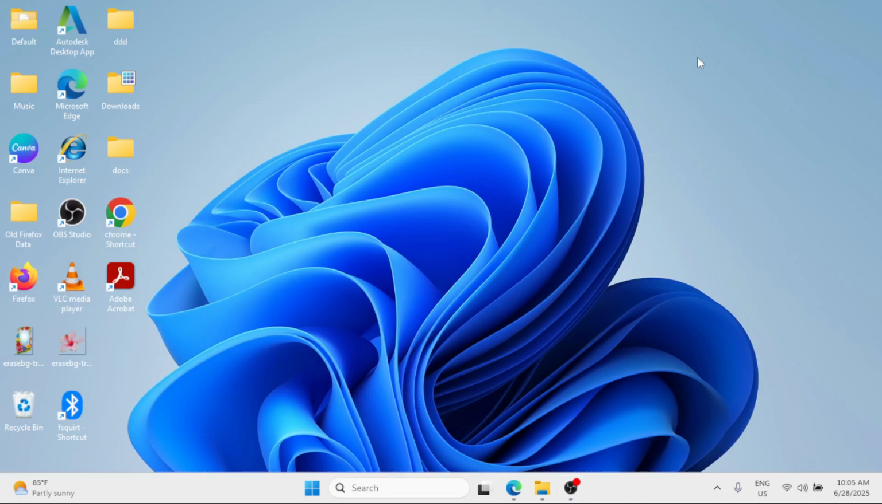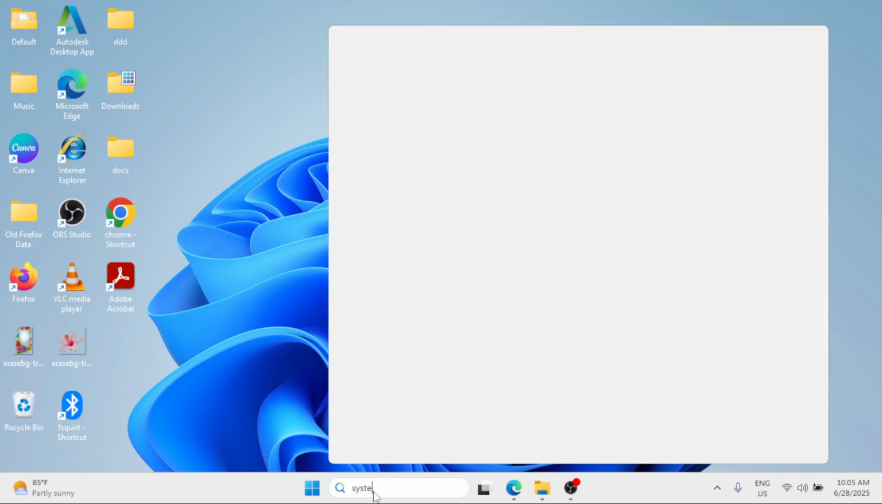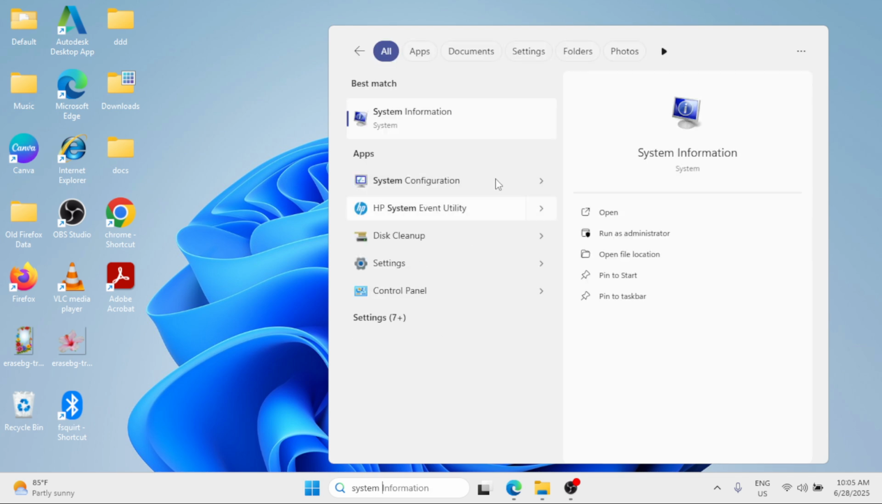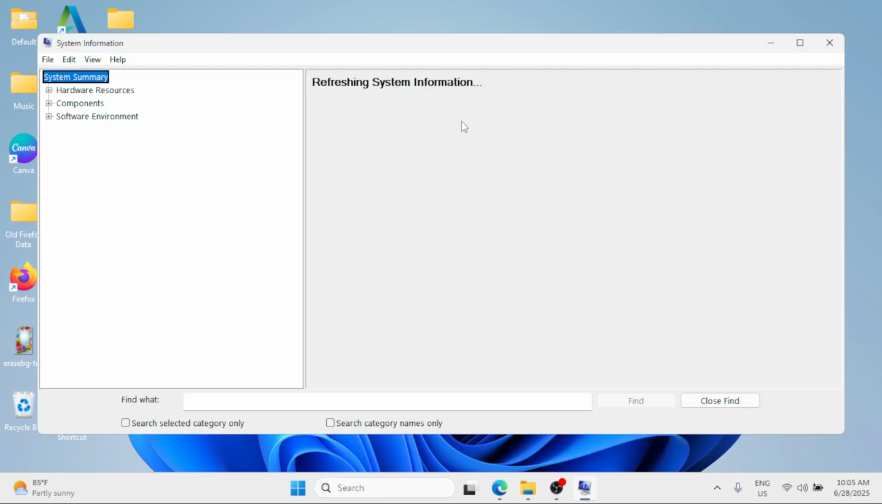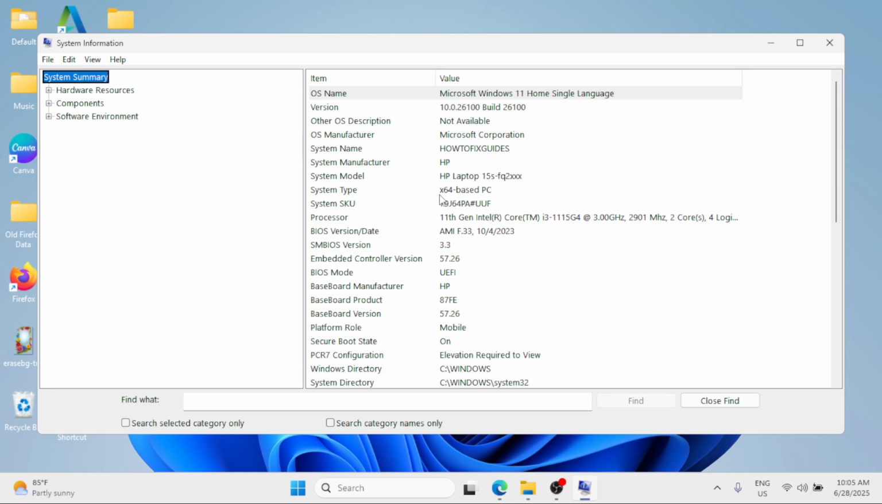In this video tutorial, I'm going to share with you how you can fix the d3dcompiler_47.dll missing error on your Windows 11. So first, you have to check your system type. Go to the Windows search bar and type system info. Click on it under the best match. And here you'll find the system type.